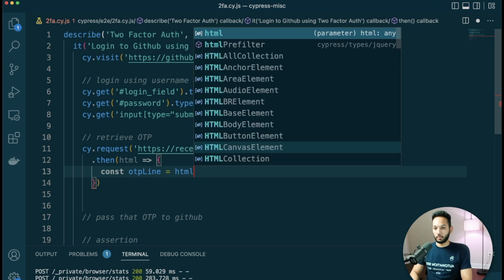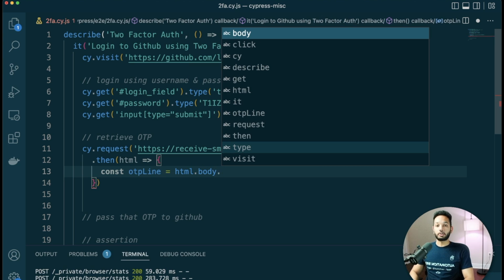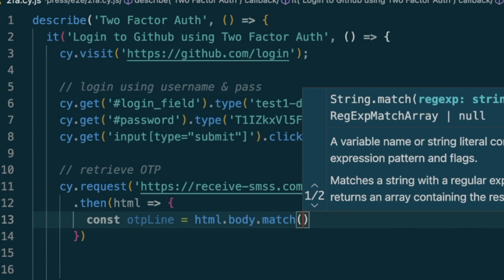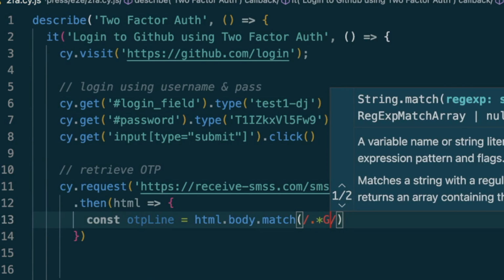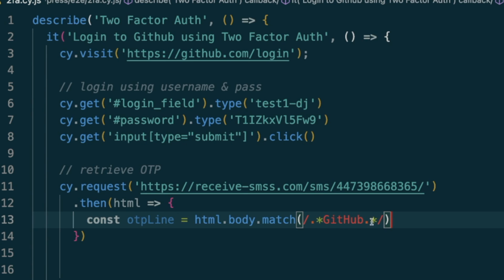So I'm going to do HTML. Within the HTML, I need the body. And to access the regex, we can use .match. This is the JavaScript way of getting access to that regex. So within my parameters, I'm going to add in two slashes and then here I'm going to add in my string. So it was .star GitHub .star again. There you go. So this is my entire regular expression that I'm putting over here.